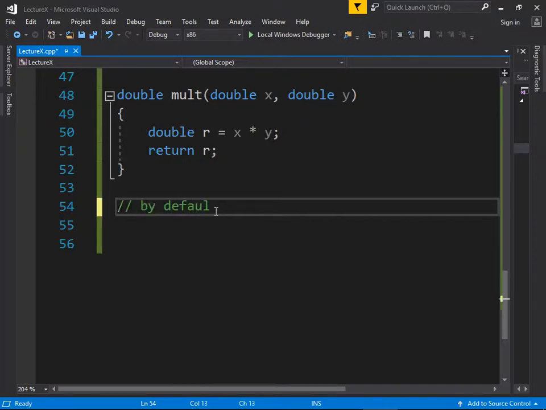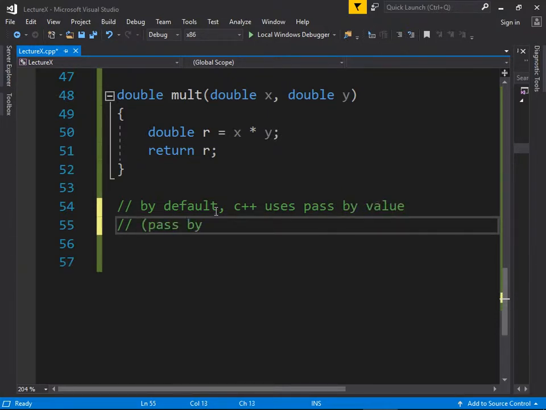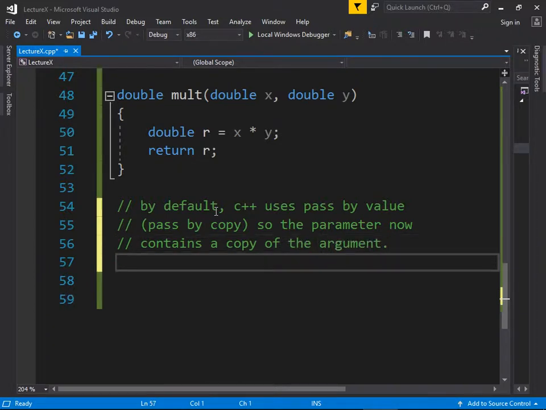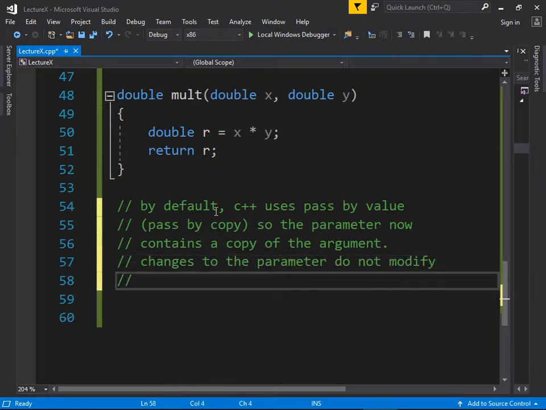By default, C++ and every other language uses pass by value, parentheses pass by copy. So the parameter now contains a copy of the argument. Changes to the parameter do not modify the argument. I give you a photocopy of $1, you feel free to burn that photocopy.